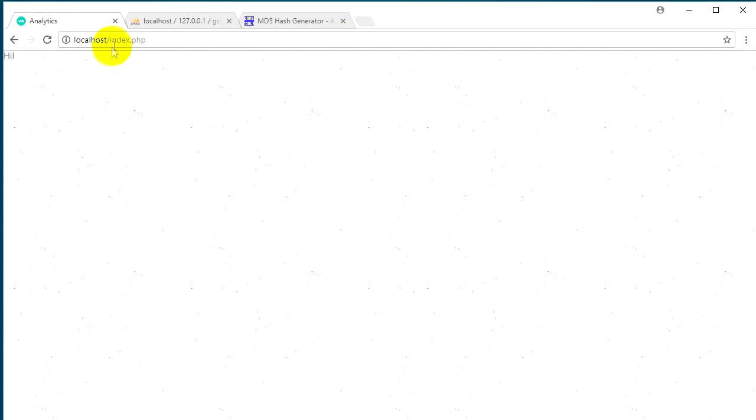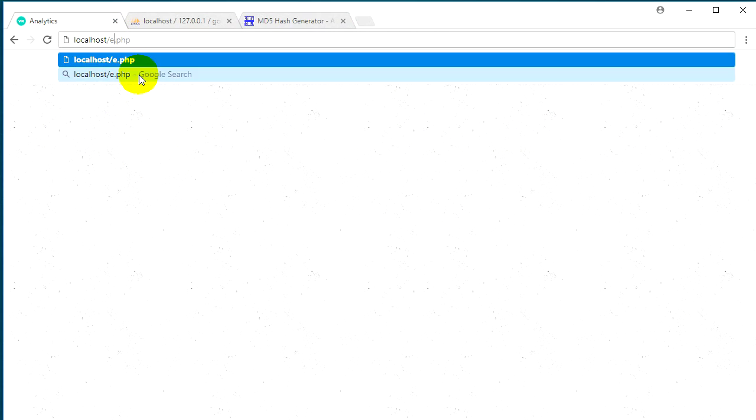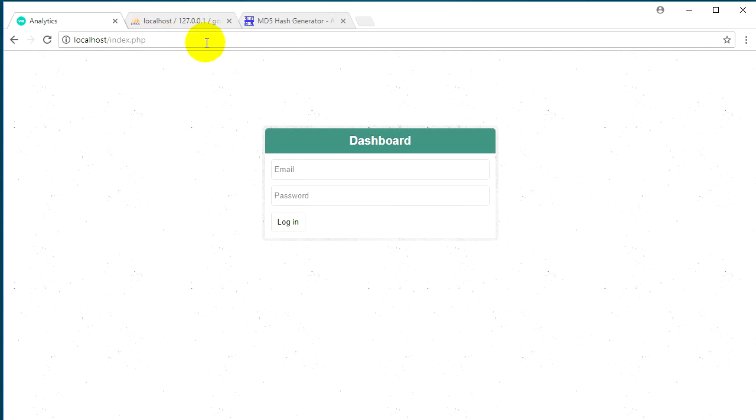So if I go right now to my URL and change it to exit.php and click enter, you see how fast it redirected me to index.php. It removed my cookie and redirected me to index.php again, where I should write my email and password to be able to log into the website.